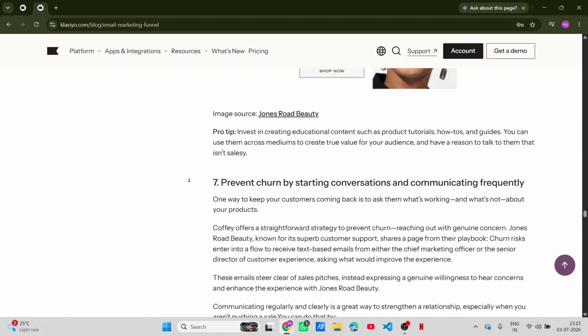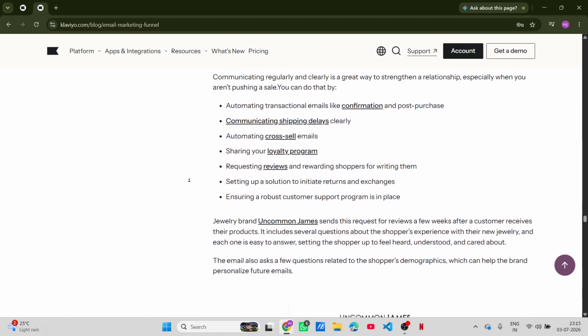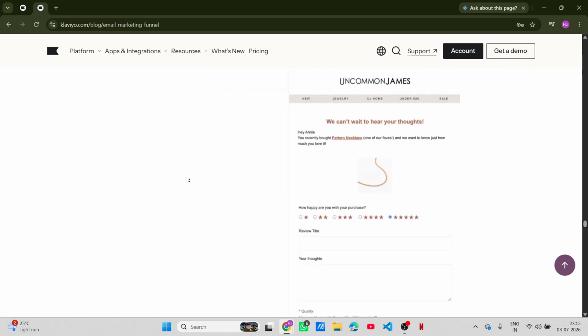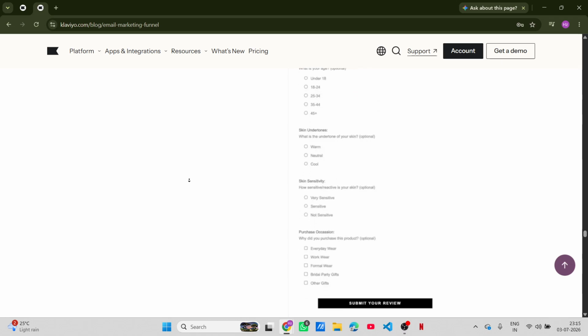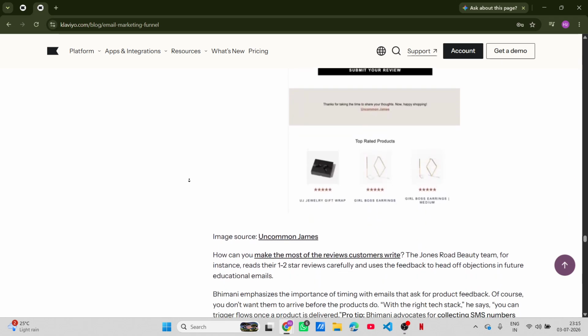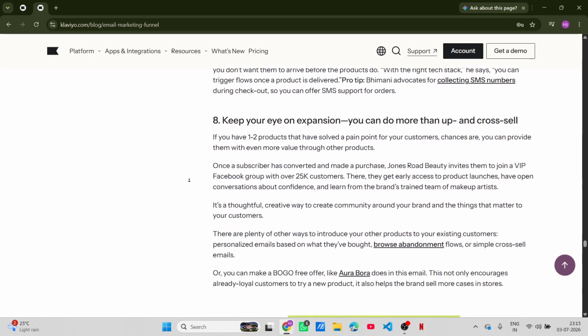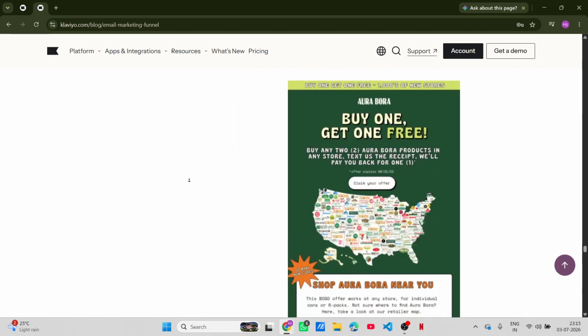Once everything looks good to go, don't forget to activate your flow. There will be a button to toggle your flow from draft to live, meaning it's ready to send out to your subscribers. And that's all there is to it. You've successfully set up an email funnel flow in Klaviyo.